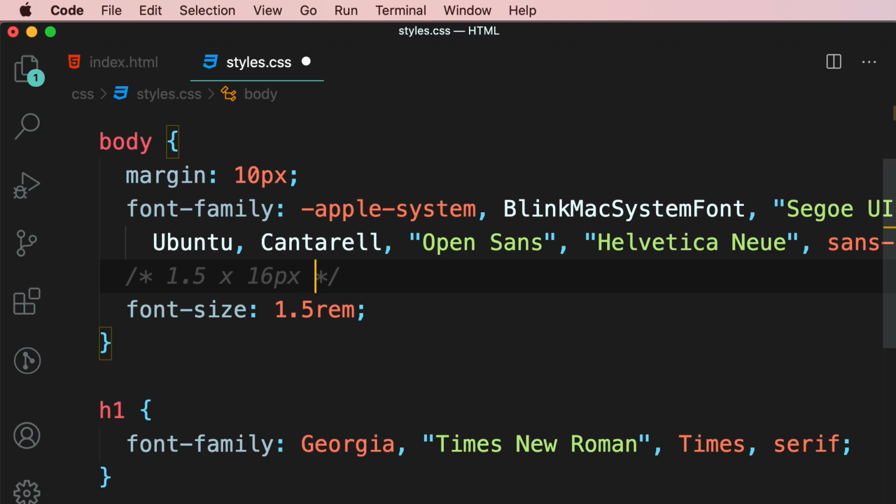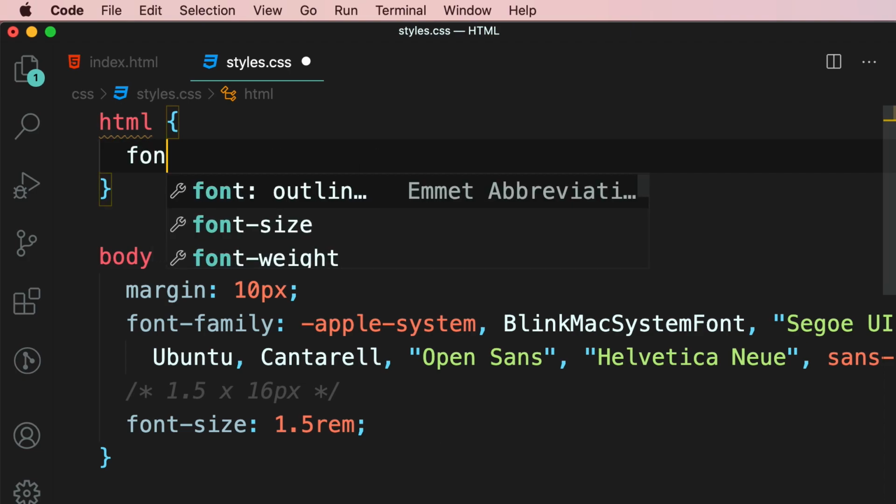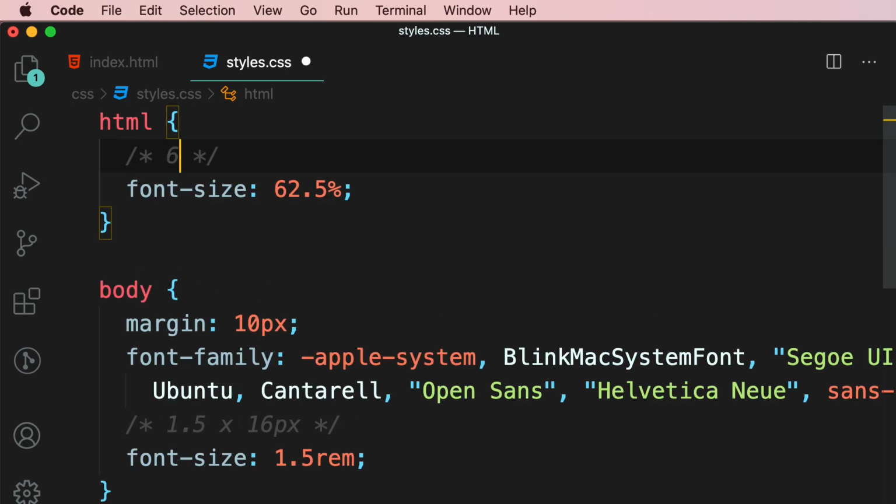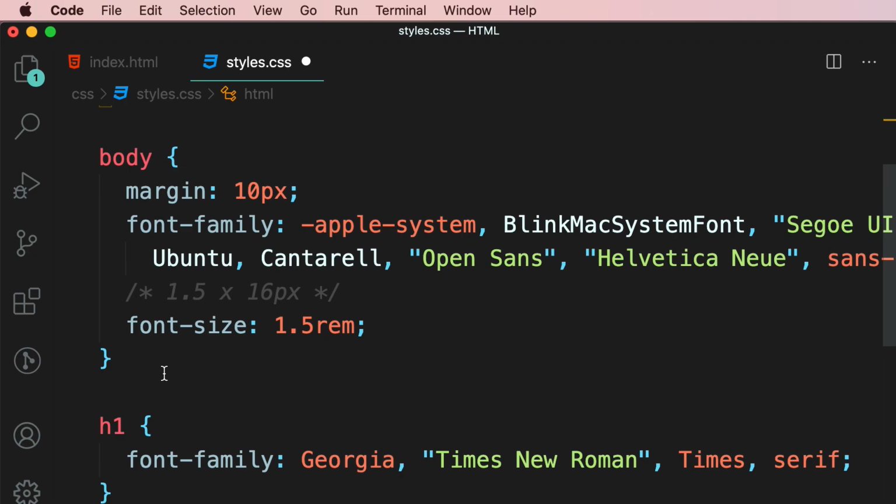So earlier I showed you a technique. If we set the font size of the HTML element to 62.5%, that means 62.5% of 16 pixels. So that is equivalent to 10 pixels. So when we say font size of the body text is 1.5 rem, that means 15 pixels. It just makes calculations easier. So I'm going to change this back to 1 rem.